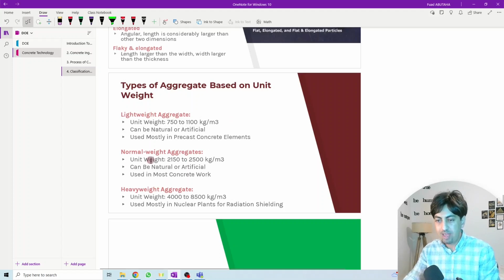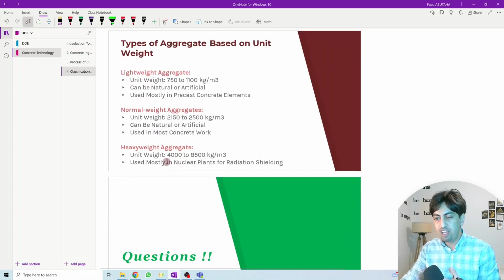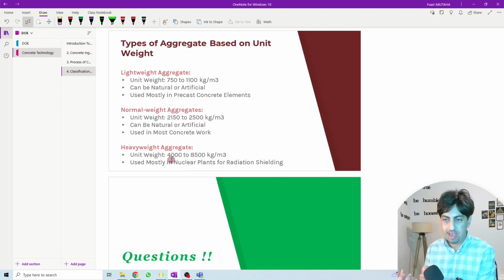The normal weight aggregate has a unit weight or density in the range between 2,150 and 2,500 kilograms per cubic meter, and this is the range we call normal weight aggregate. And the aggregate that has a unit weight or density between 4,000 and 8,500 kilograms per cubic meter is called heavyweight aggregate.